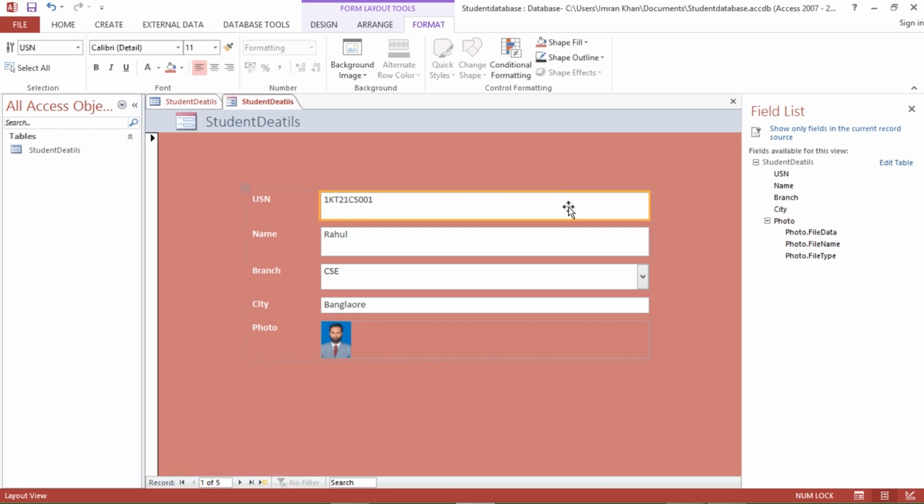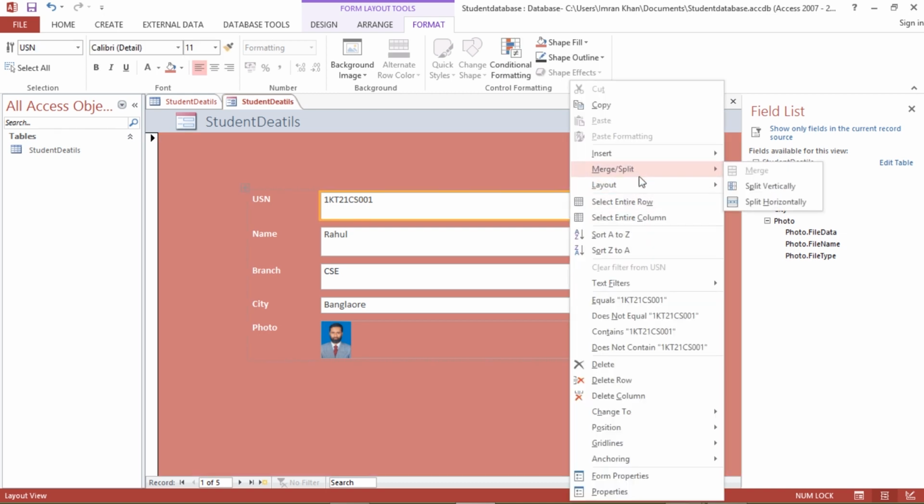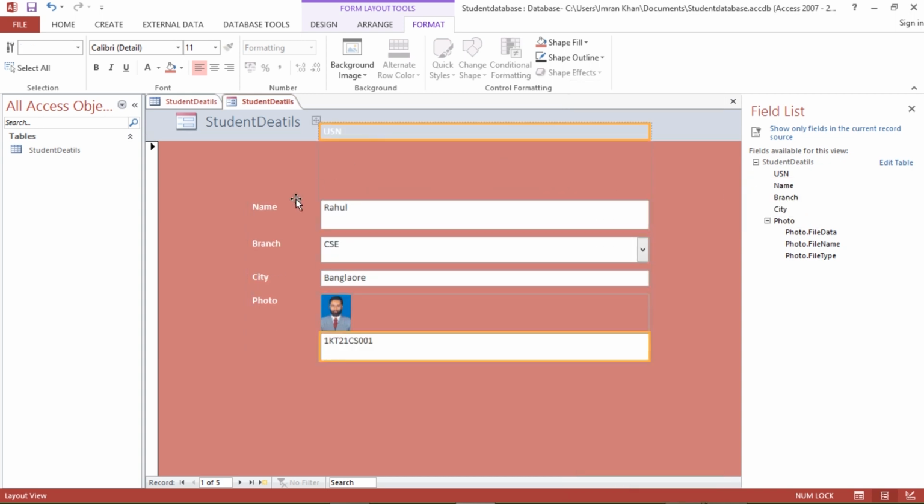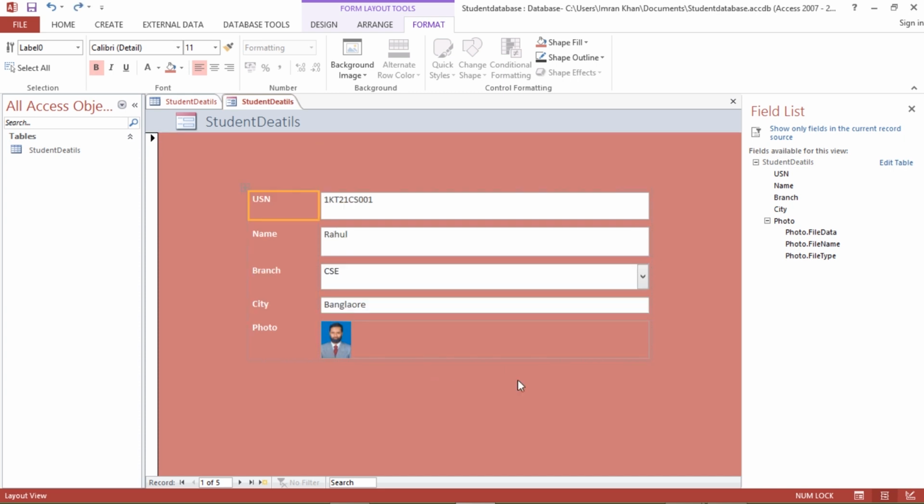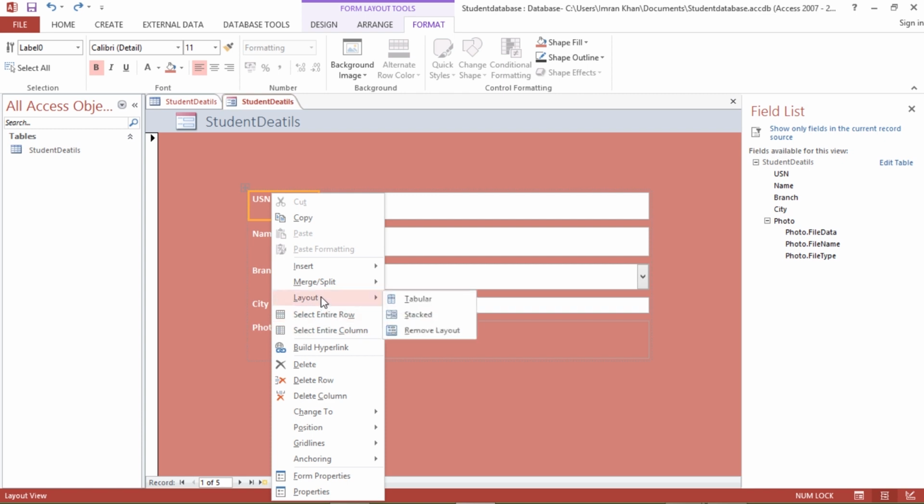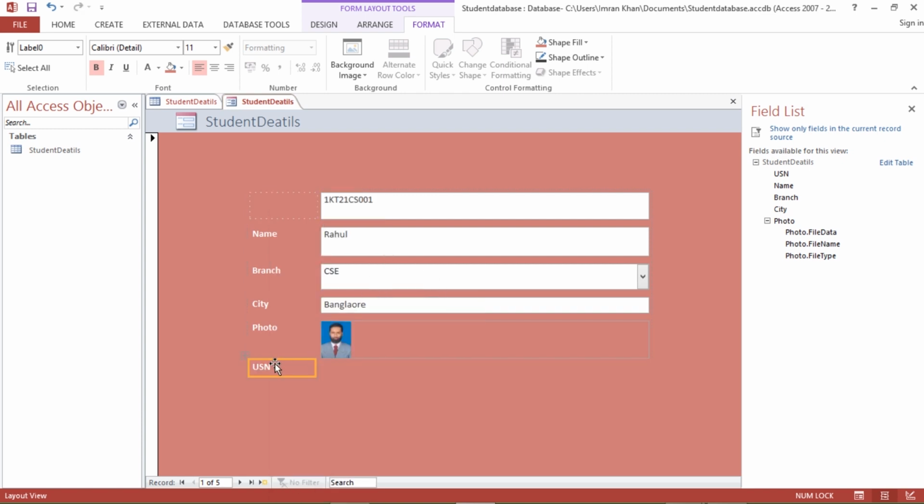What you can do is right click on this and go to Layout. In the Layout, if you click Tabular, once you click Tabular, it will get separated, so that you can drag it and place it wherever you want. Like this you have to separate everything. For everything, you have to right click, go to Layout, and click Tabular. Now you can move each single element wherever you want. Or if you're fine with this default design, let it be.